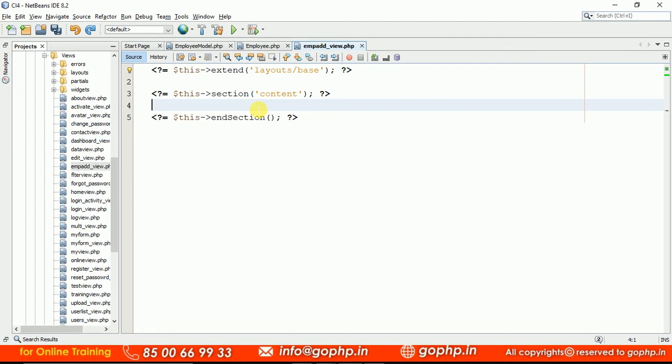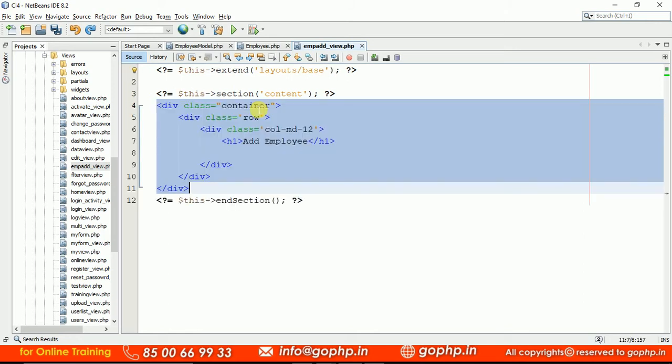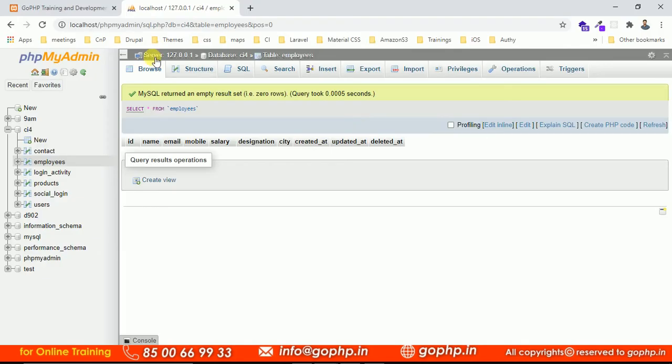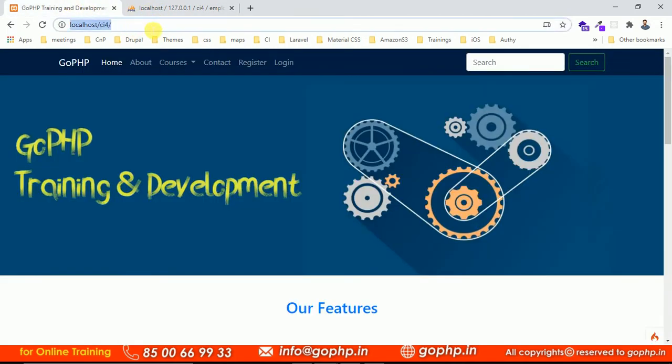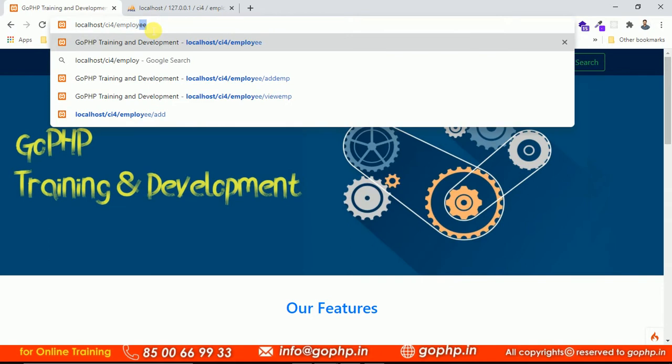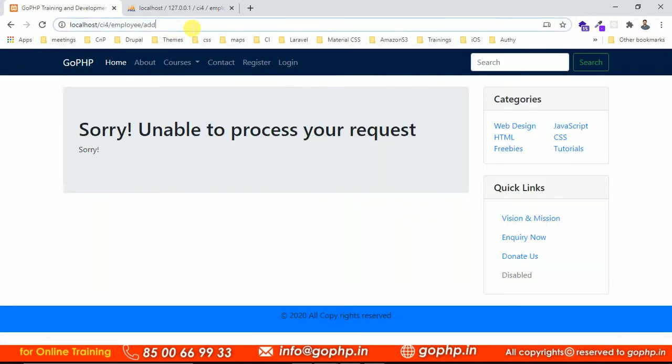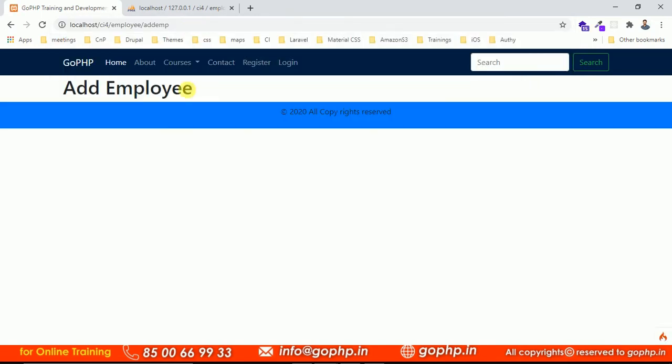So inside of it we have to take in our div container, row, col md12, something like. So I'm just taking this. Yeah, so this is my div container and row, col md12, and my title is going to be add employee. Up to here I'm just going to refresh my page, and let us go and check this, guys. Here, localhost, my controller name is employee slash add emp. Okay, sorry, this is going to be add emp, right? Okay, let us enter it. So we have add employee.